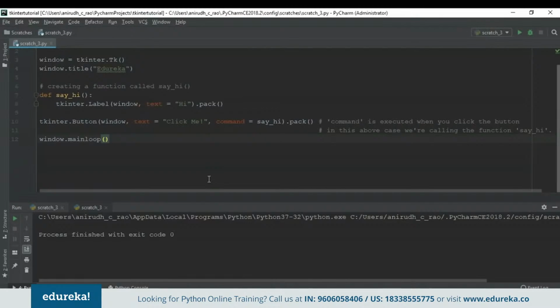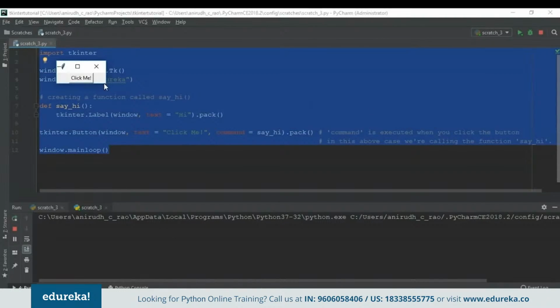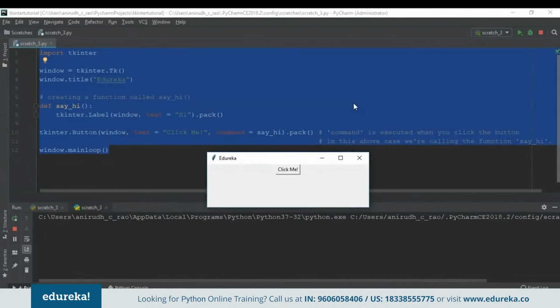So guys, I've quickly opened up my PyCharm and this is the particular program we were discussing, right? So let me quickly go ahead and run it. So guys, now that it has run, check out the output, right? We have a button which says click me. As soon as I click the button, it says hi. Well, hi is being printed because of the label text here, right?